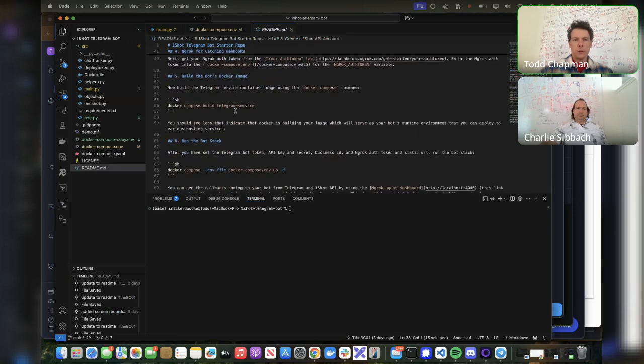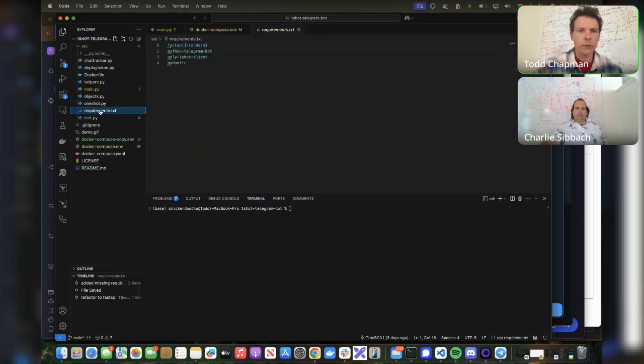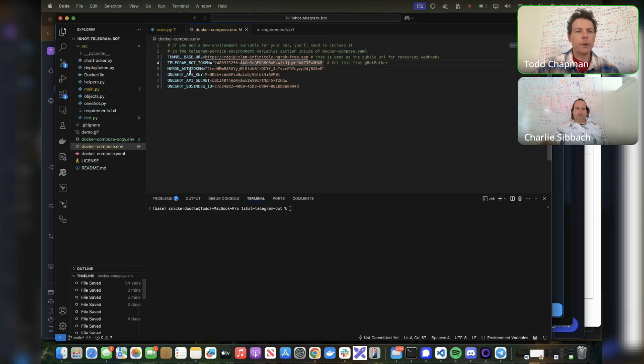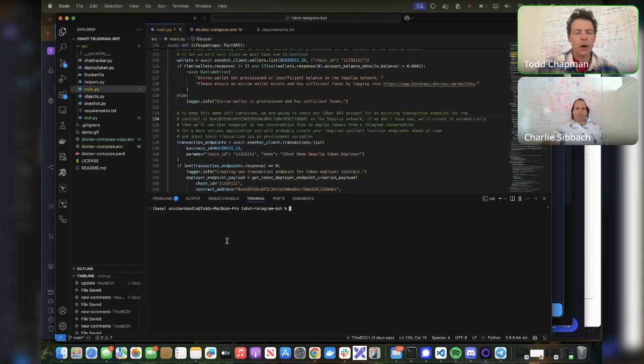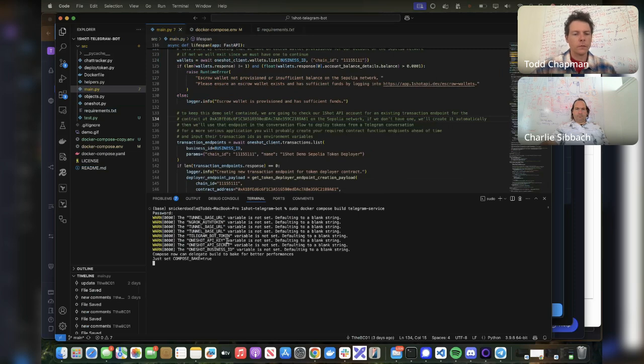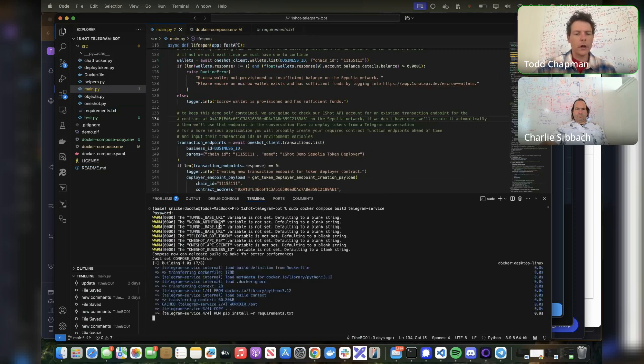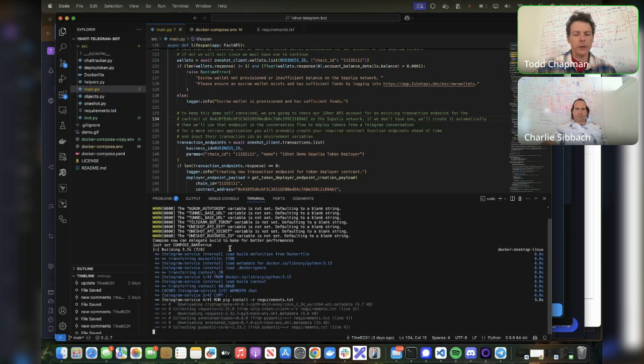first we're going to build. First step, really only have to do this once unless you edit the dependencies in the requirements.txt. If you've written Python before, you're familiar with the requirements.txt file. So first step is we are going to build our runtime. So let's do docker compose build telegram service. It'll give you some warnings. Those aren't important. It will sit here and build. It'll take a few seconds, and then we're ready to run it.